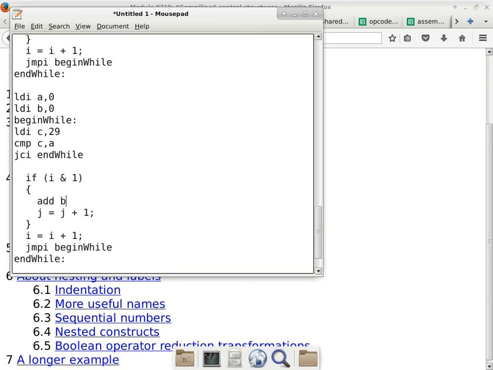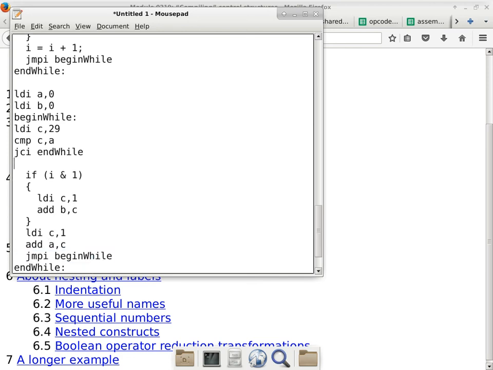Once again, it is add B. Oh, this time we have a 1, so we have to do LDIC with 1, and then add BC, because we want to add the 1 to J in this case, and J is in register B. So that will take care of this. And this one is pretty easy to take care of because we just want to add 1 to A in this case. So LDIC 1, add AC. That should take care of the increment of I. So now what we are left with is really just taking care of the conditional statement.